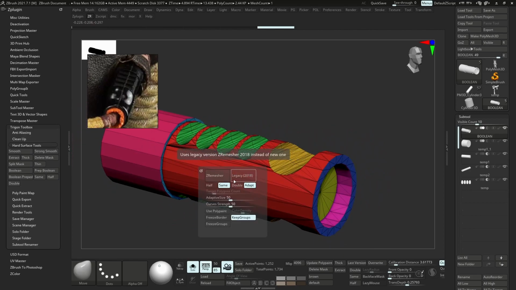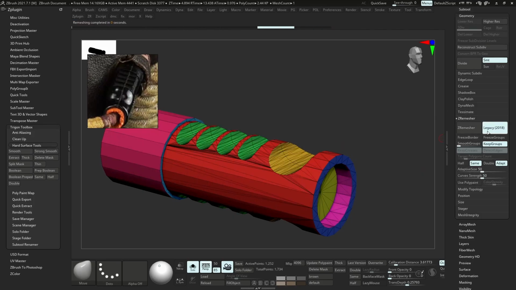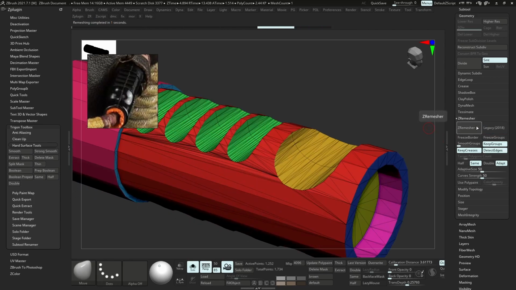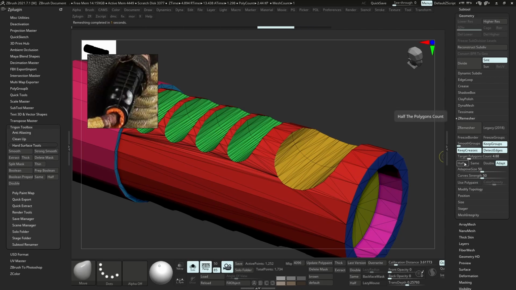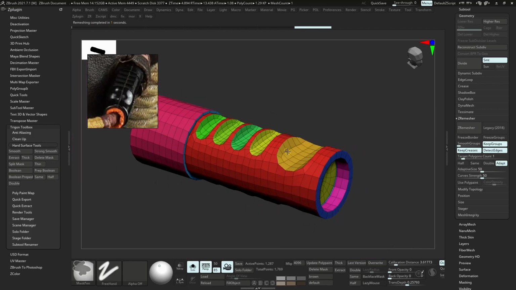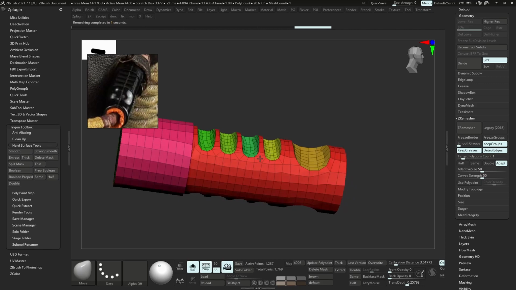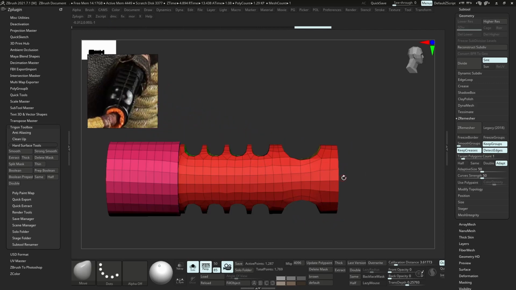Let's see, now we gotta clean this up. Let's do a remesh. So definitely like this, maybe try double. Nope. I think this is the best result we're gonna get. Which is not bad, it's not amazing either.